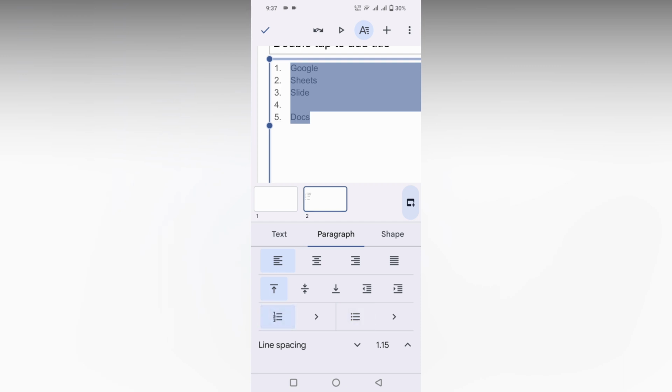This is how you insert bullet points and numbering for any sentence or any key points. You can also turn it off like that.